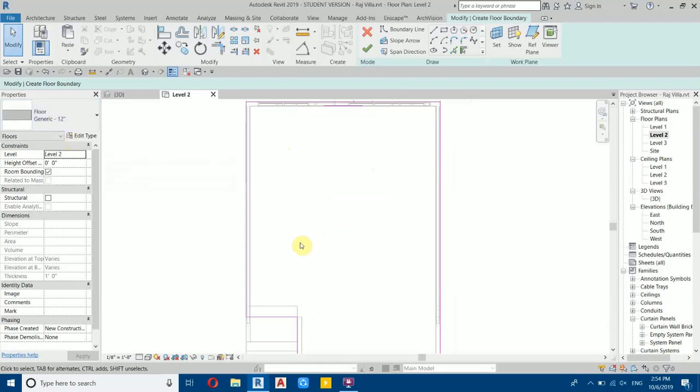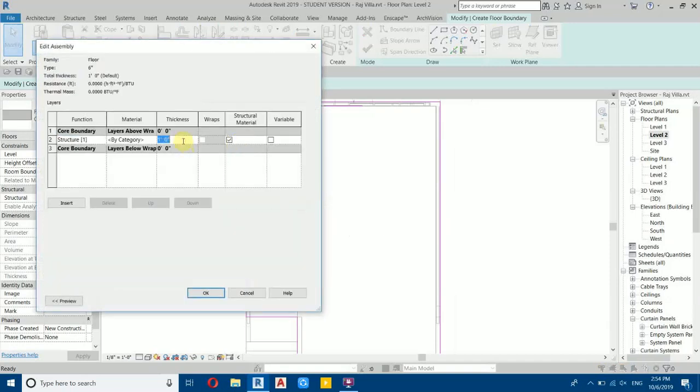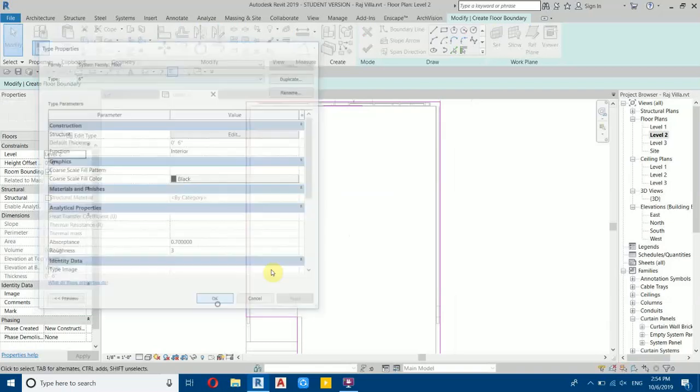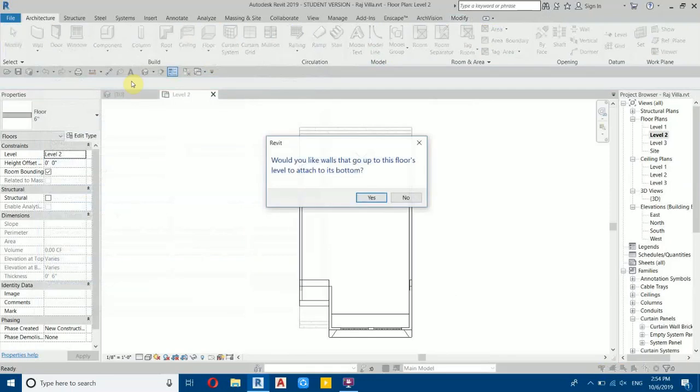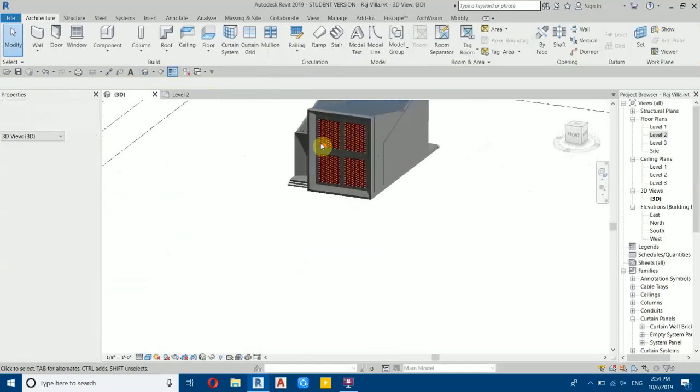Okay, so let's change the thickness of this floor. So edit type, duplicate, make it 6 inches, enter, and then edit, and let's give that 6 inches thickness and then click OK. Okay again, and okay, just ignore this, you don't want to attach the bottom walls, so you can just click no.